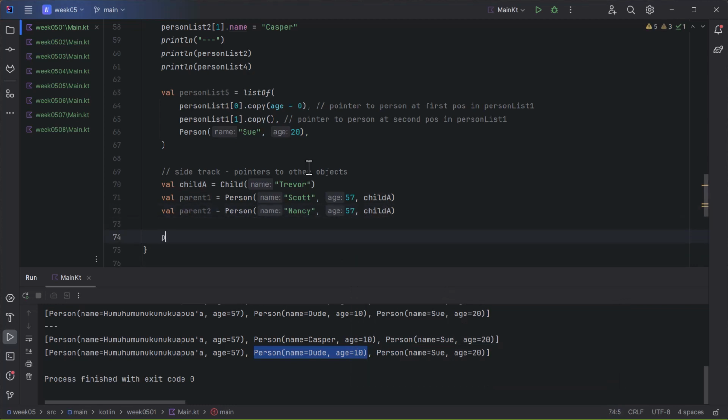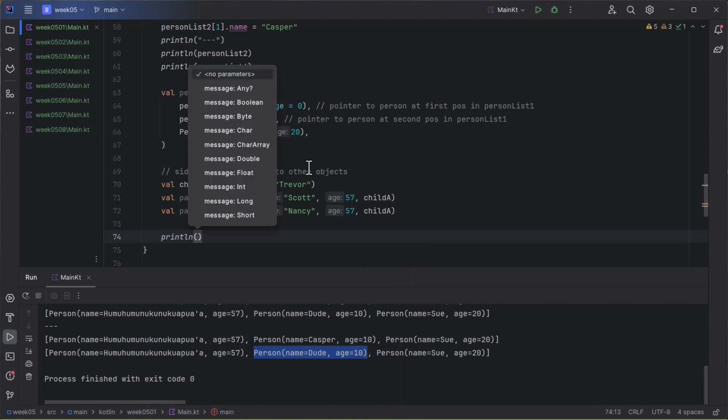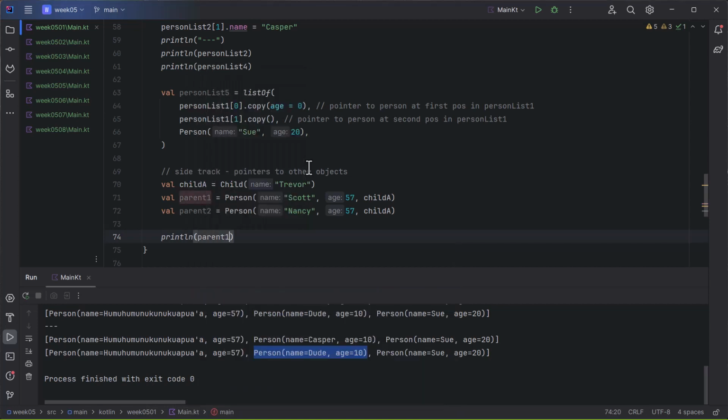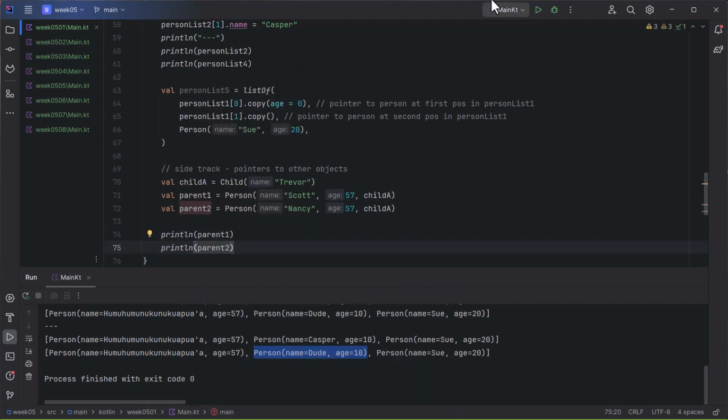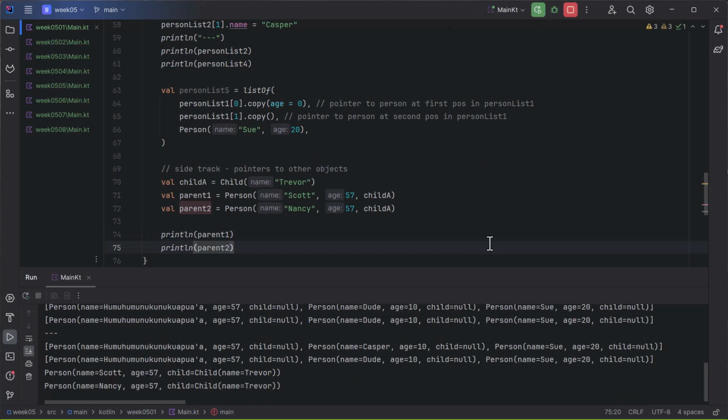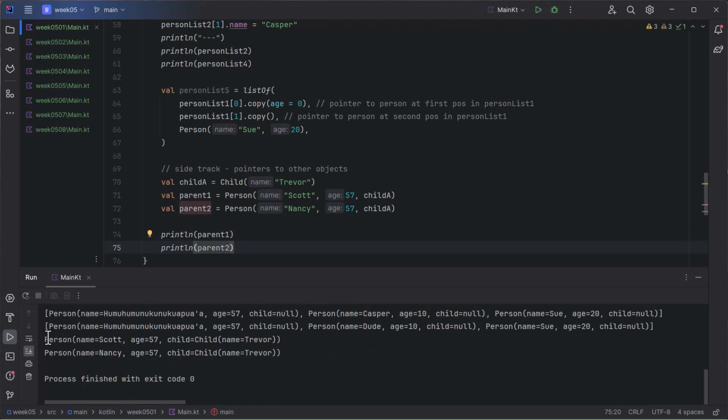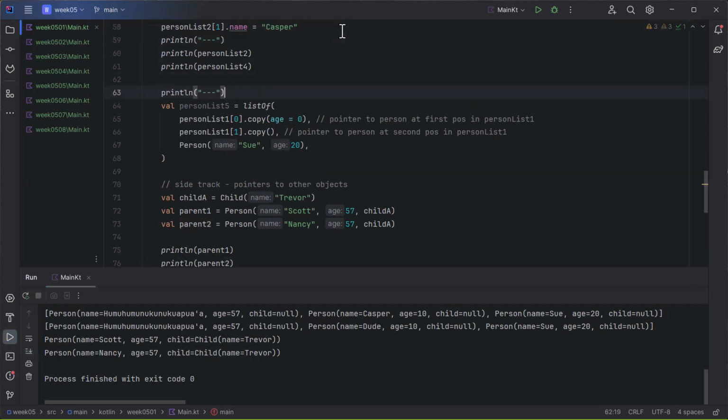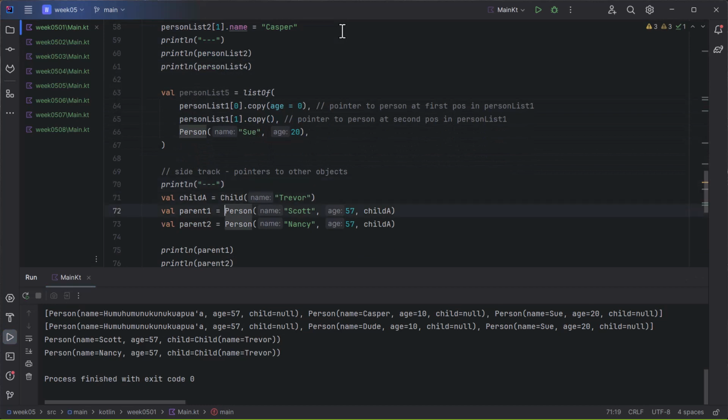And now let's do a little print out here. I'm going to say print parent1 and parent2. And let's see what we end up getting. So see now that parent1, you have person with name and age and a child. Person with name and age and a child. So those two people have name and ages. Just do a little separator before all this stuff.